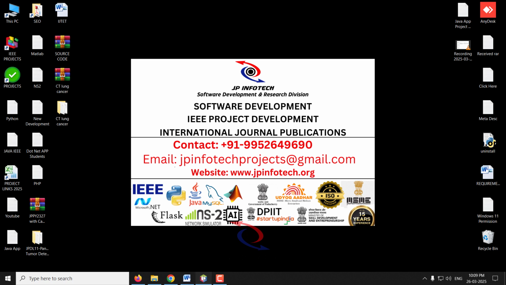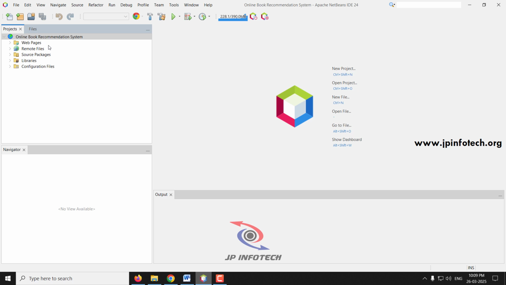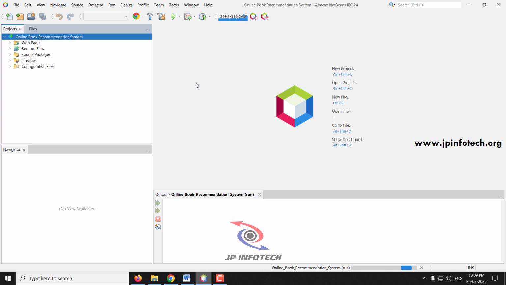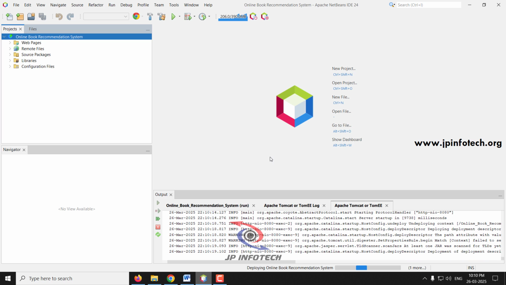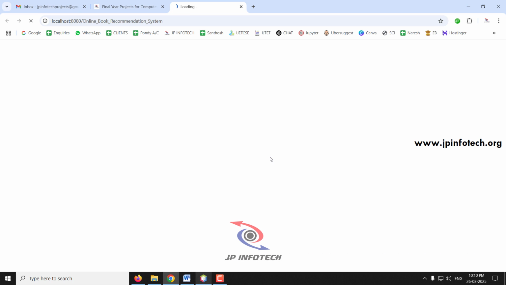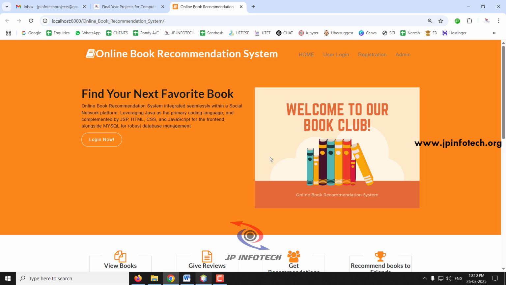So coming to the NetBeans IDE, you can see the complete project is now loaded into the NetBeans IDE. Now let us execute it. So just select this, right click it and then click run. Now kindly wait for a few minutes. Now it asks for the authentication for the Tomcat server. So now you can see the project home screen, or welcome screen, with the project title online book recommendation system.